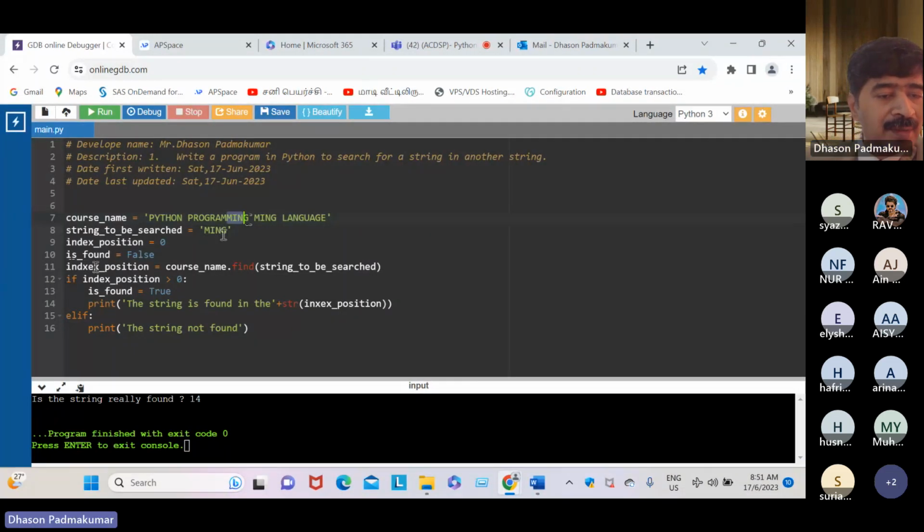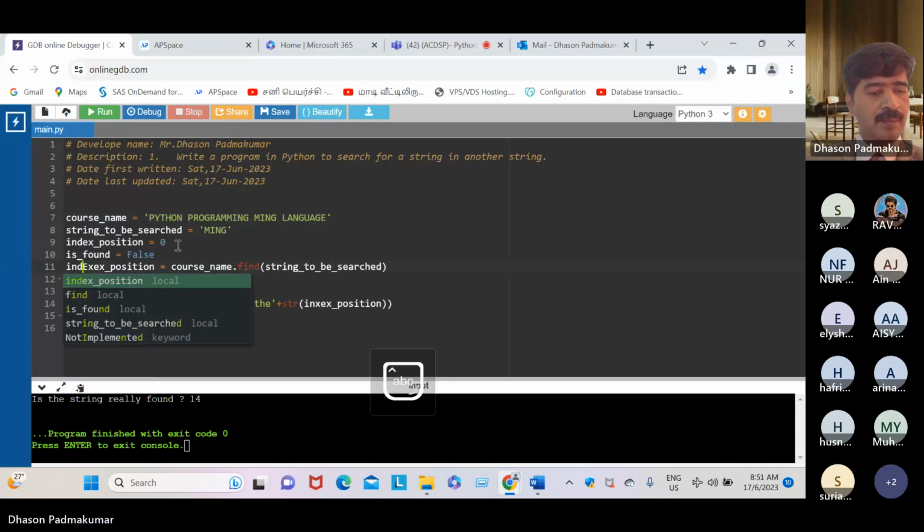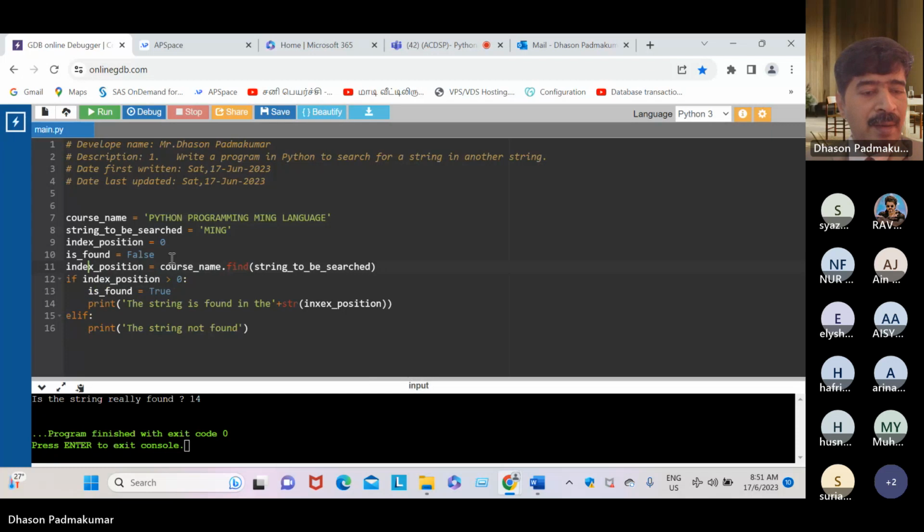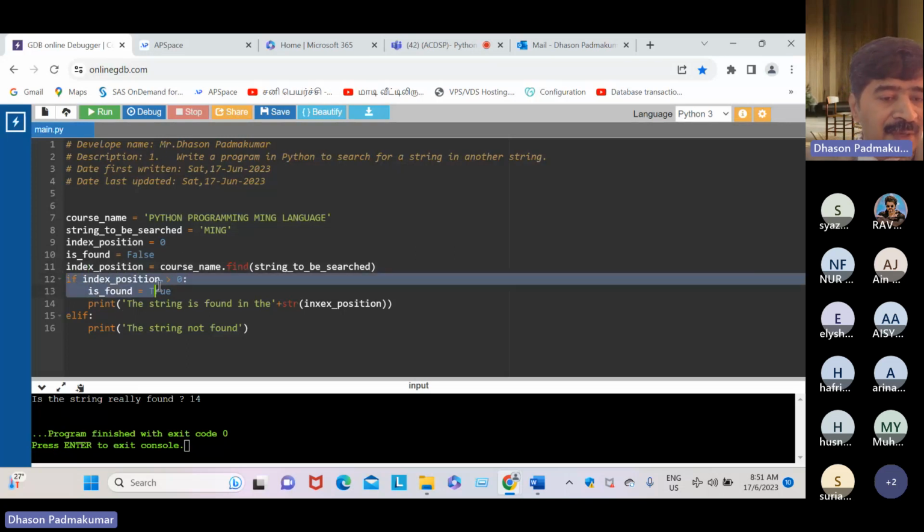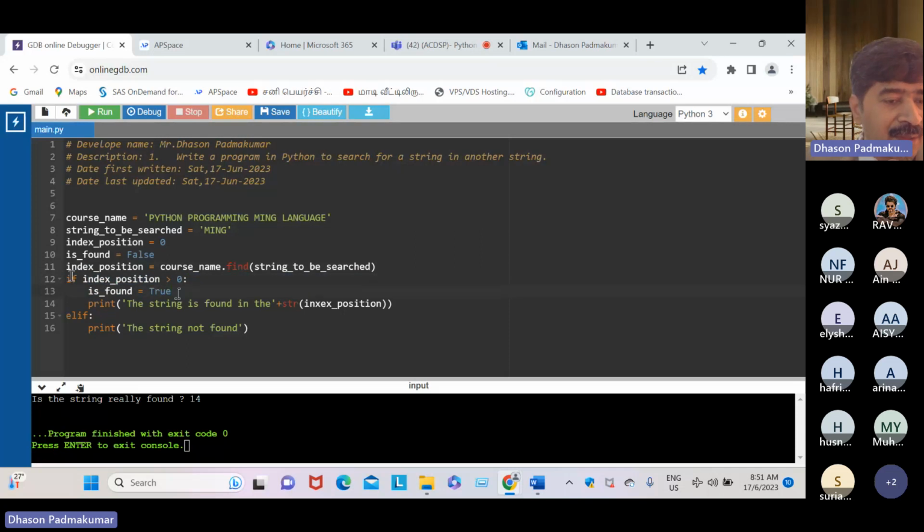And next is index position equal to course name find, string to be searched. If index position is greater than 0, it means it has been found. Else, not found. Okay, dear students. So here, if this condition is true, see the if else condition, this block of code, a set of codes, will be executed.